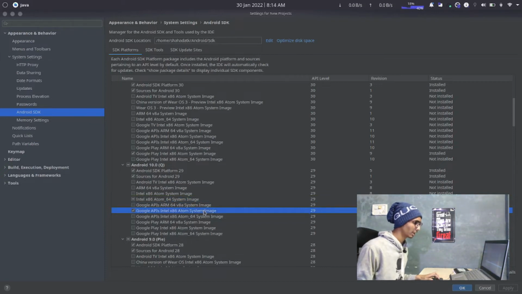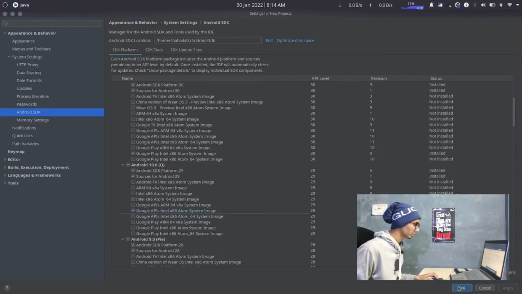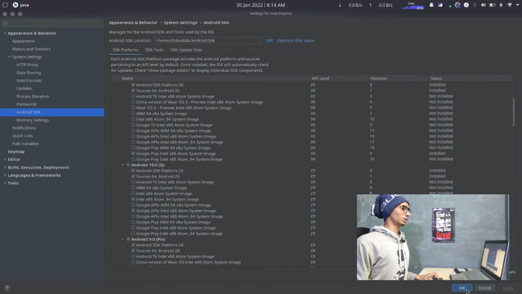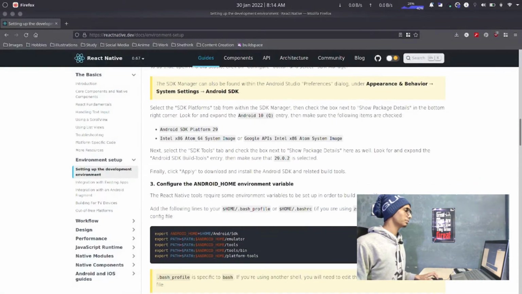Now click Apply. Since I already installed it, it won't apply anything, but if you click on that, it will start installing. Now click OK. And Android Studio will handle all of the installation by itself. It might take some time.